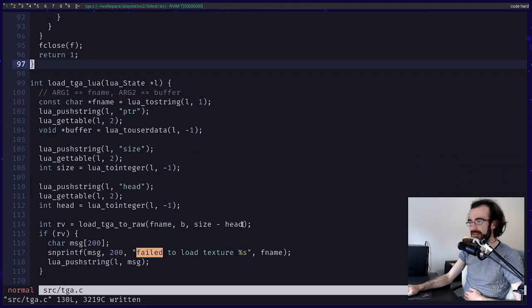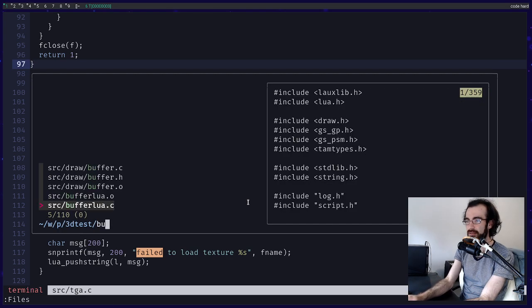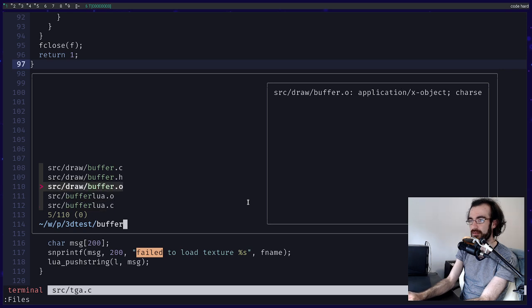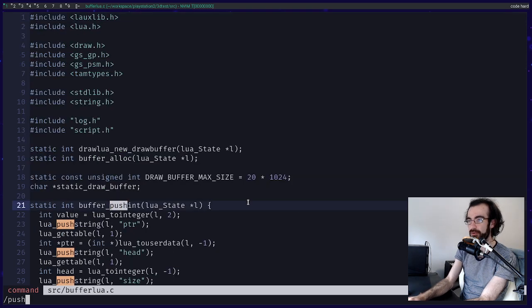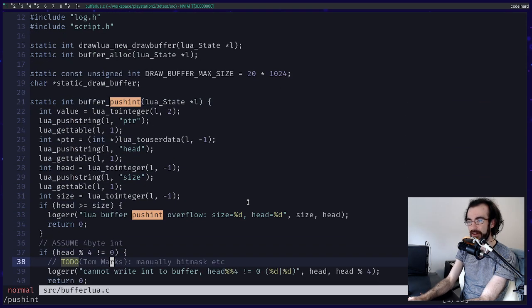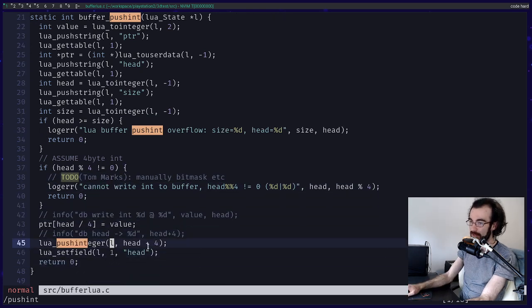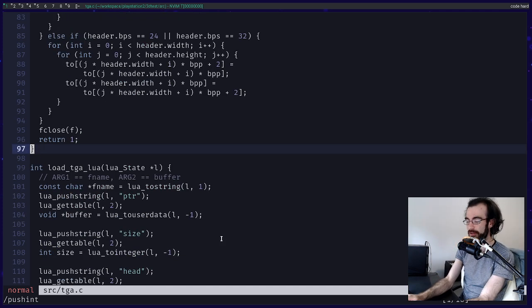Size minus head. I'm still a little bit iffy on this, right? Because head. Let me think. If I go to buffer Lua and I go push int, how far do we advance the head? Head plus 4. Okay, no. Yeah, this is in bytes, so this is gonna work. This is gonna work. First time.